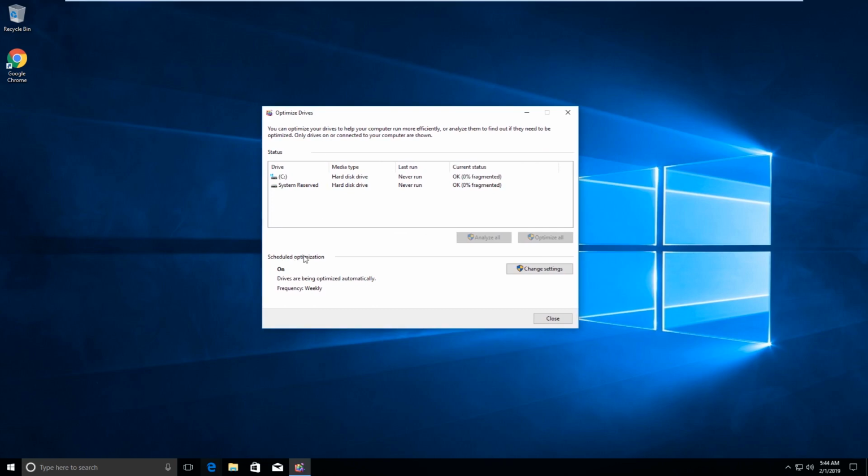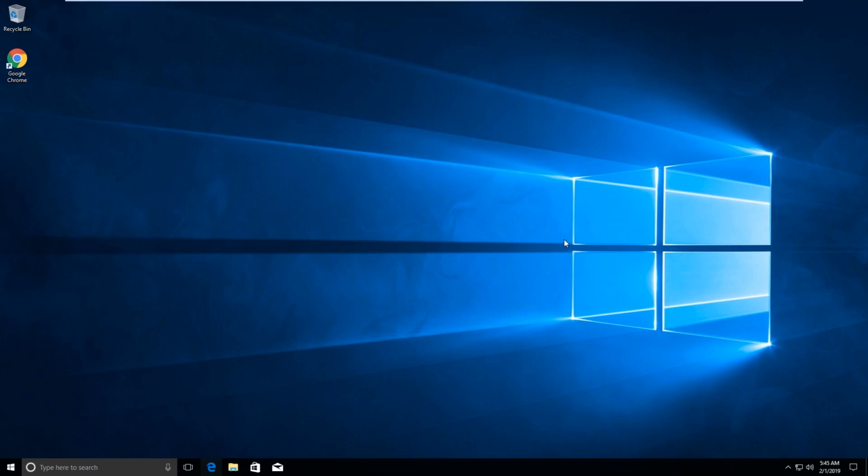You can have scheduled optimizations, which I highly recommend. Basically, it just automatically defragments your hard drive so it doesn't get all mixed up and messed up. So that's pretty self-explanatory. I recommend you having it on weekly. It should already be scheduled at weekly. This should all be the default stuff. So if so, that's good. But if it's an older computer and maybe you mess around with it, this might be off. So change your settings there.